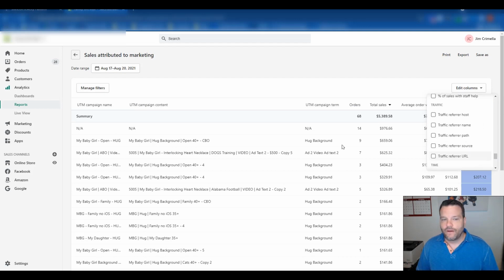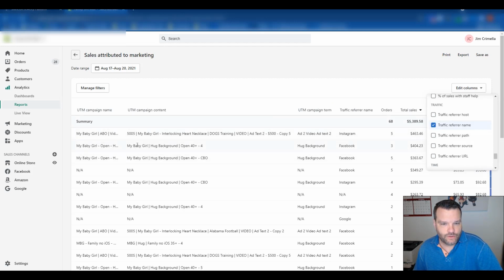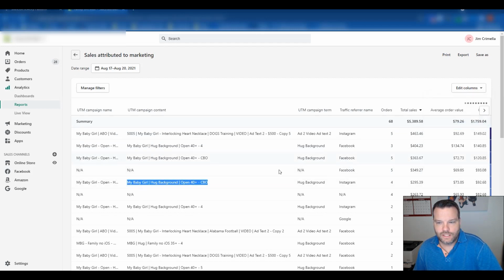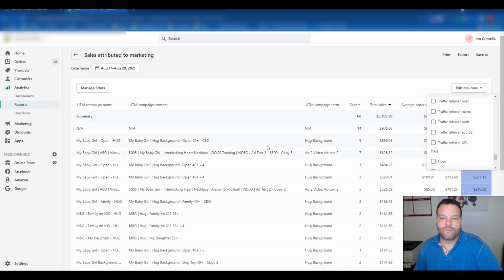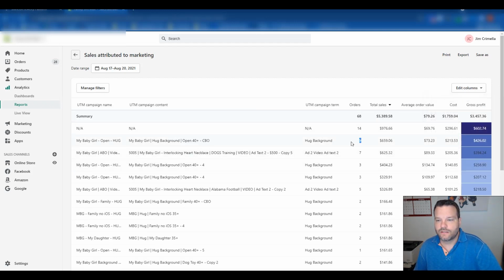Now, I want to know where these NAs came from. And this doesn't have to be when you're doing ad optimization, because if you take these two columns, then it could technically separate. So if I go traffic referrer name, all right, so let me see. So, okay, here we go. So this is the same thing. And you're like, well, Jim, why is that? Well, 5 sales came from Facebook, 4 sales came from Instagram. If you're just optimizing the ad set or your campaign, then I would leave the traffic referrer name off, because then that'll lump them together. See, so it lumps it together into 9 sales.